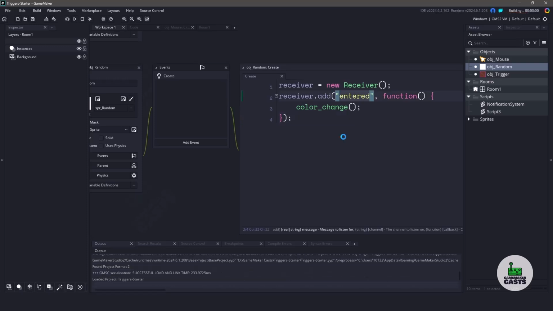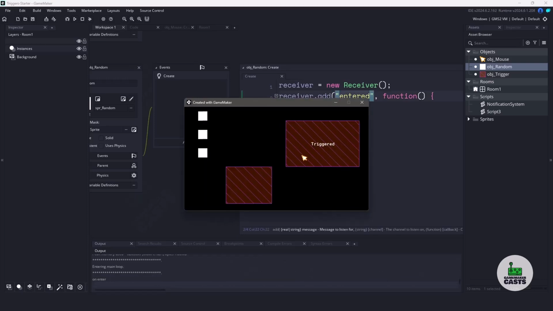Now, we'll run our game again, and we don't have any message on the first trigger that came up, but when we mouse onto the trigger zone underneath here, you can see that we're changing the mouse angle, and also our squares are changing colors.